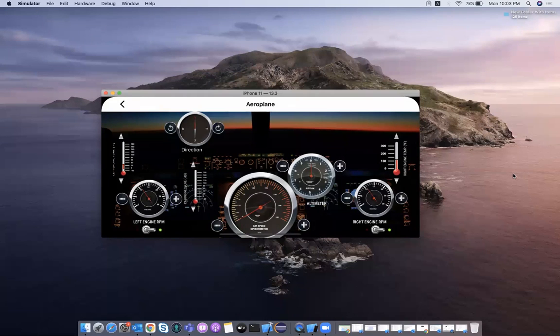Using altimeter control, we can change the altitude of the plane. This is just a control, a round control you see here.